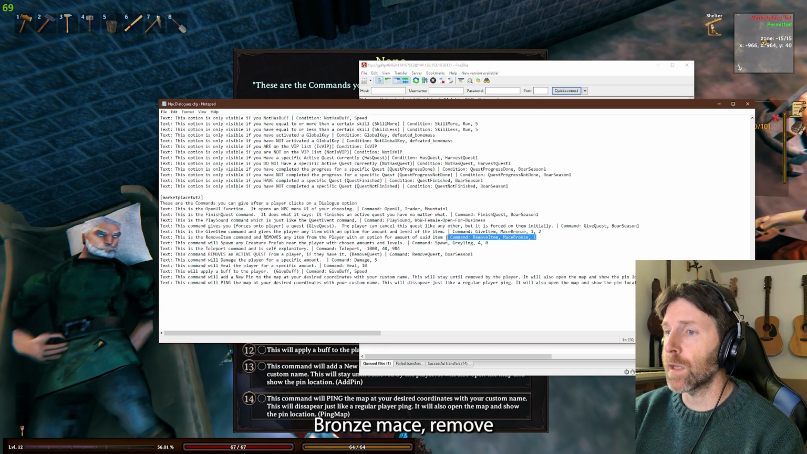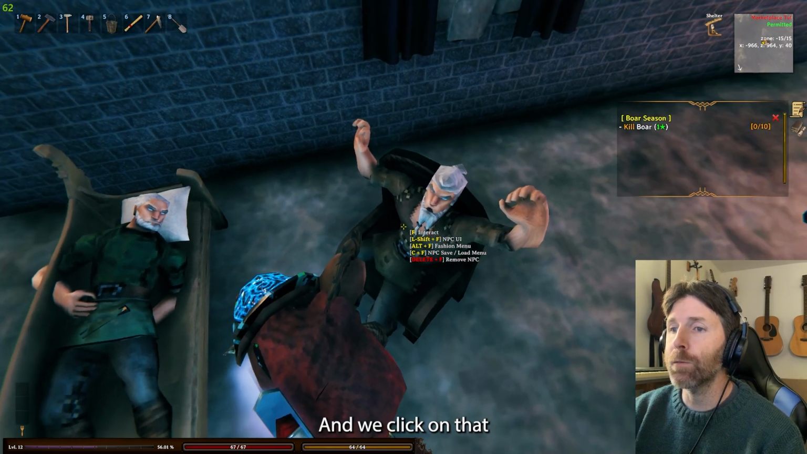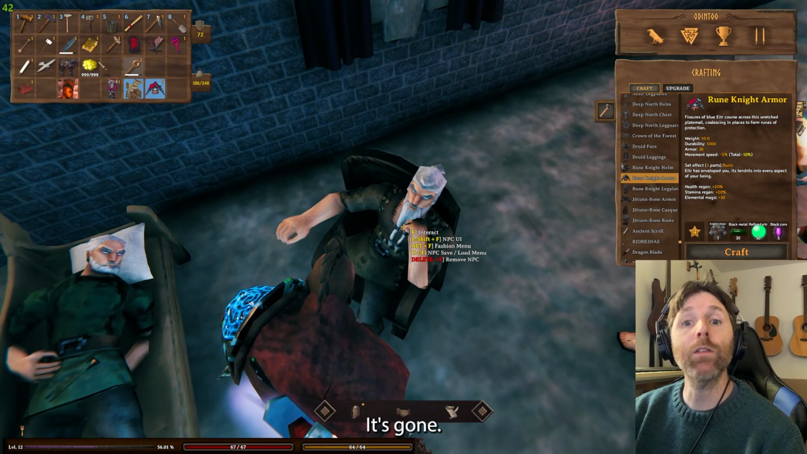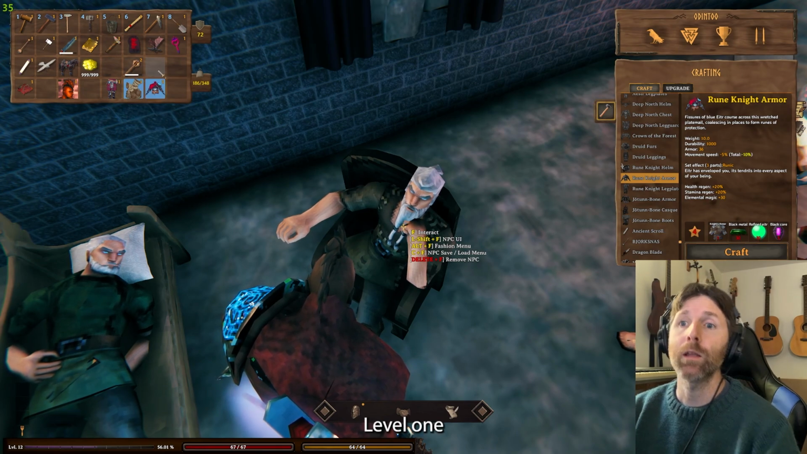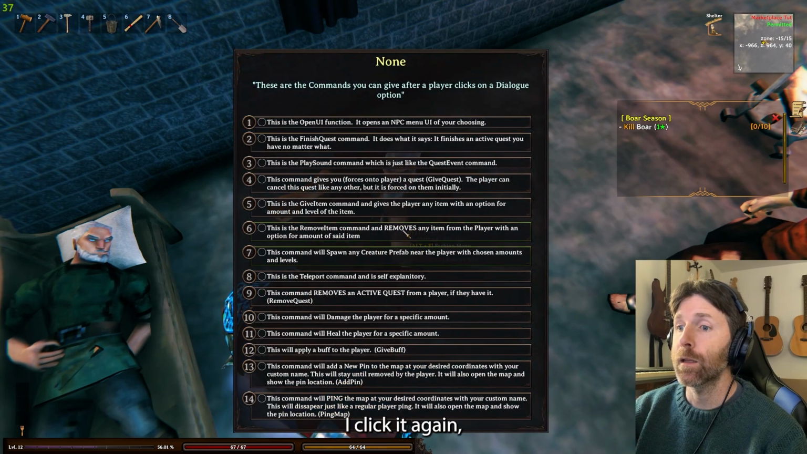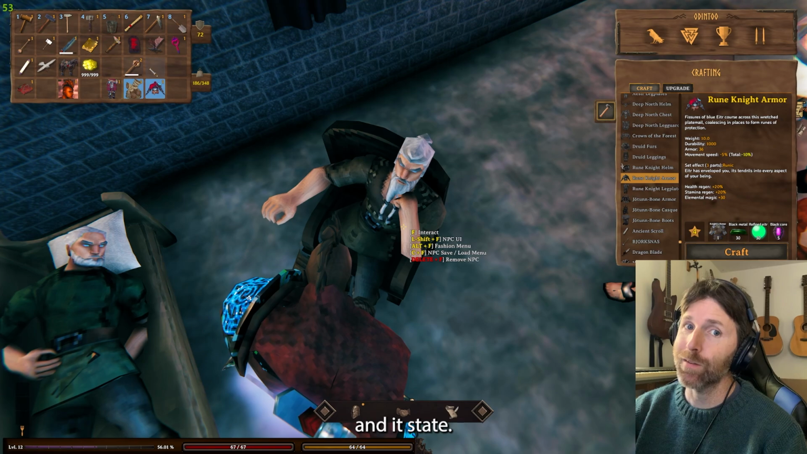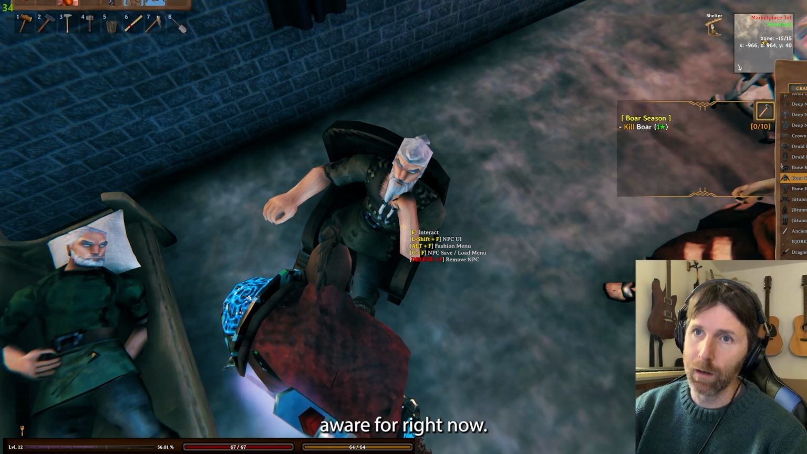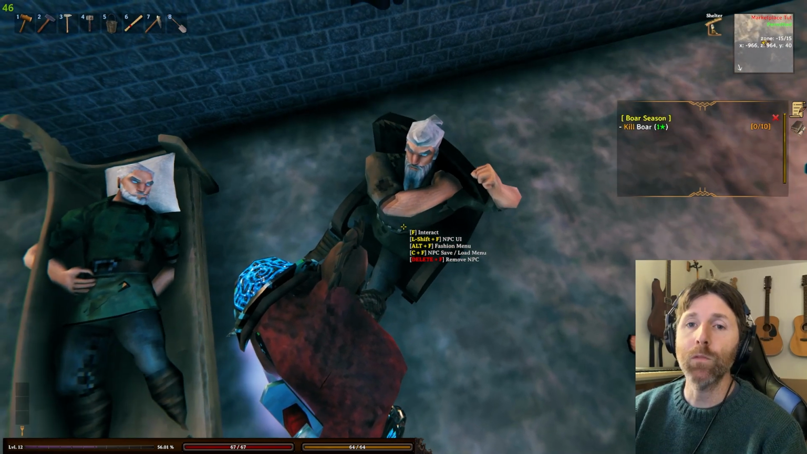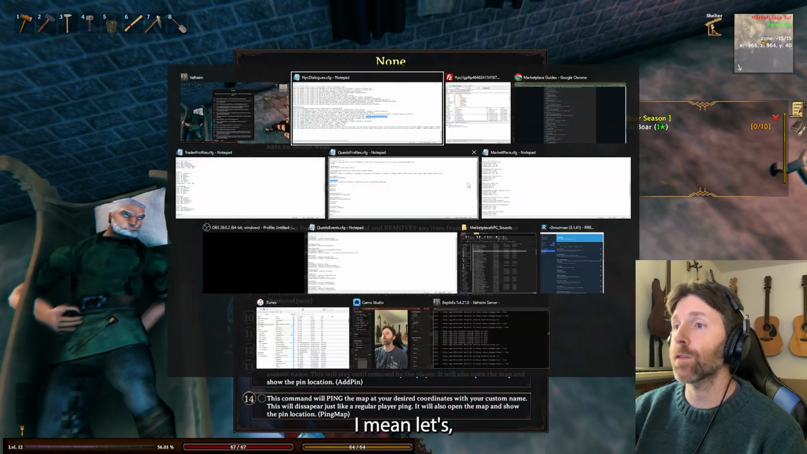And open up my dialogue again. Here it is, bronze mace, remove item. Okay. And we click on that, and there it is. It's gone. Level 1. Now, this should be gone as well. If I click it again, removes any item, and it stayed. So just be aware for right now, if you want it to remove any item, I mean, let's change it.